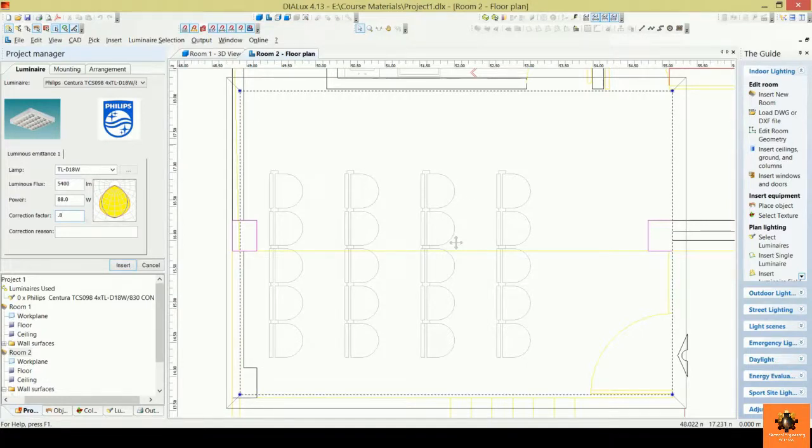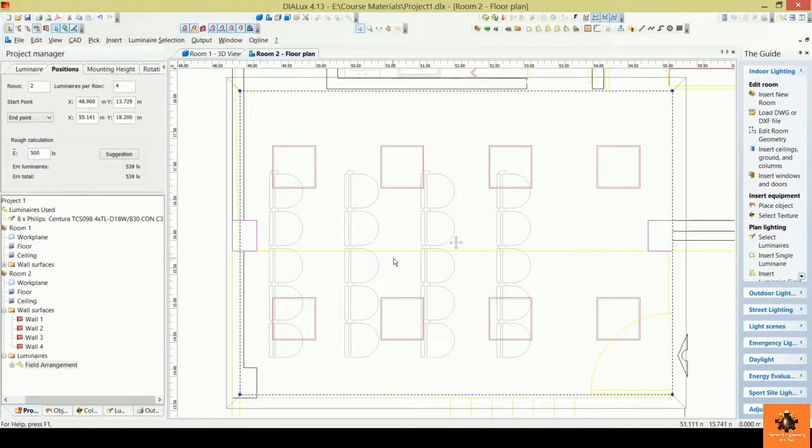Very good. After that, we also have the total power of the luminaire. So the total power of this luminaire is 88 watts, and that's it. Now we can press on insert. Very good. You can see we have the luminaires inserted in the room.